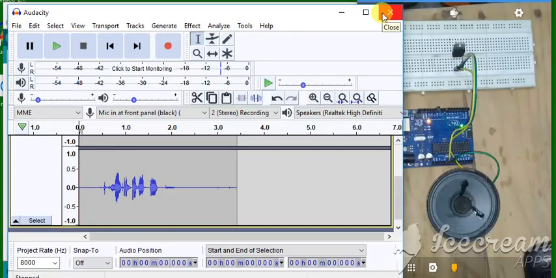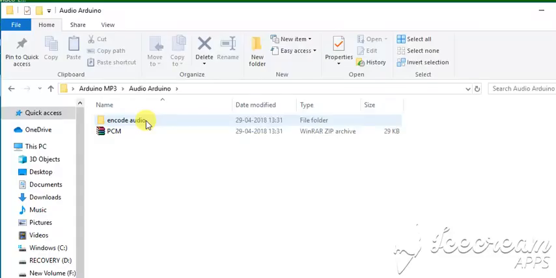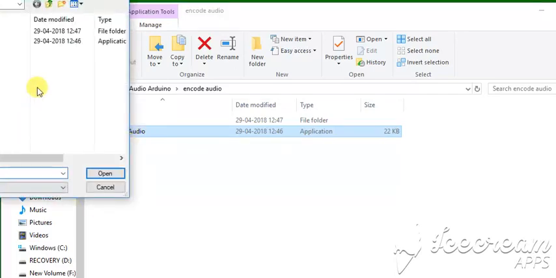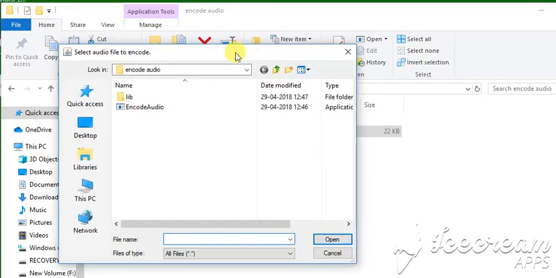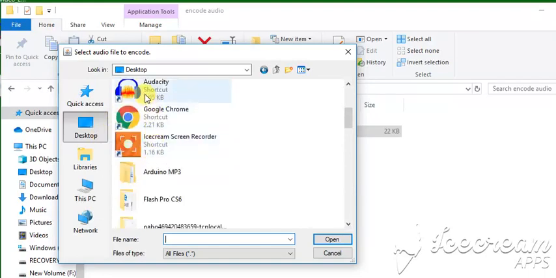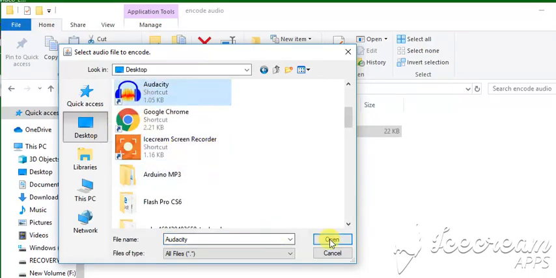Now I will convert that file into text so I can use it in my code. This is the software I am using to convert the audio file into text format. I will give the link for this in the description also, so you can download it and make changes according to you. Here I need to choose the file which I have saved as MP3. It is on my desktop. This is the file, I think. Open this file.